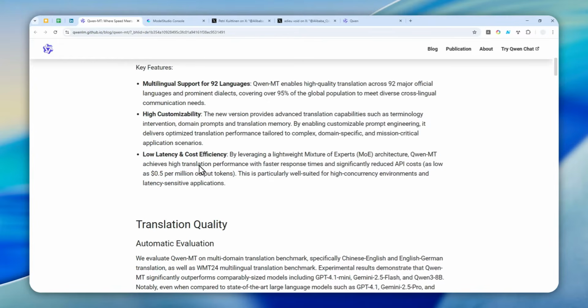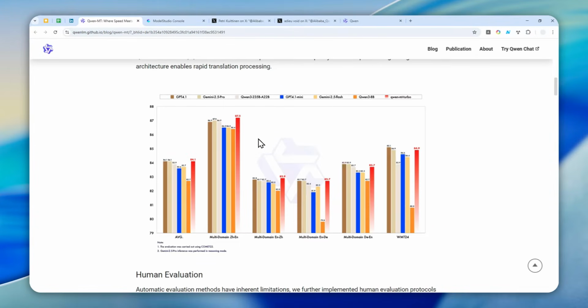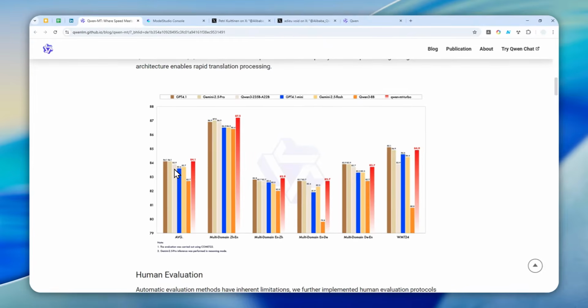So it's very affordable compared to bigger models like Gemini or GPT 4.1. And yet, according to the benchmark, Qwen-MT Turbo scores similarly to some bigger models like GPT 4.1 and Gemini 2.5 Pro. And remember, it is being cheaper and much faster than any of these models. So that's one key advantage of using Qwen-MT for your translation project.